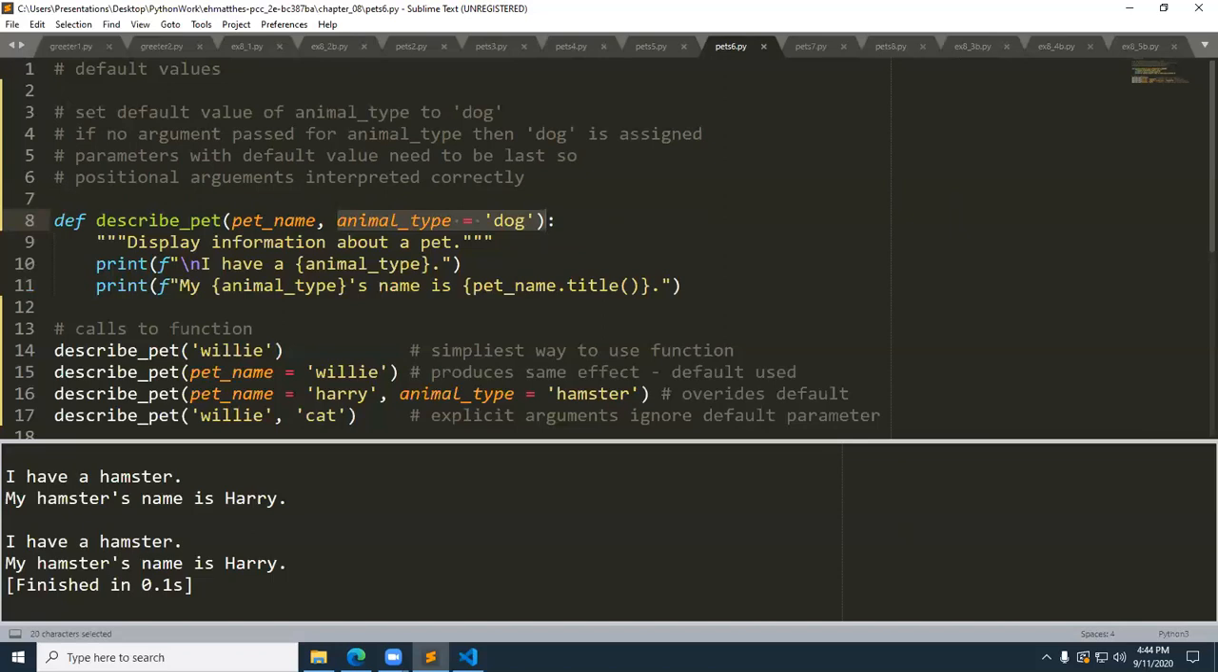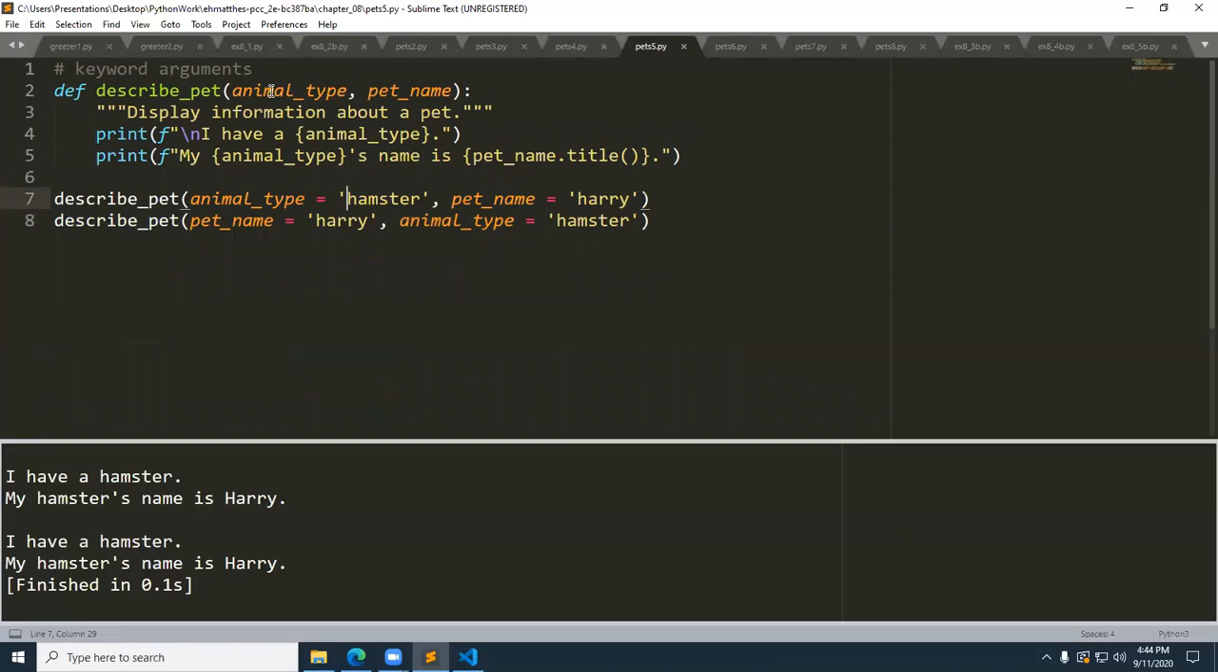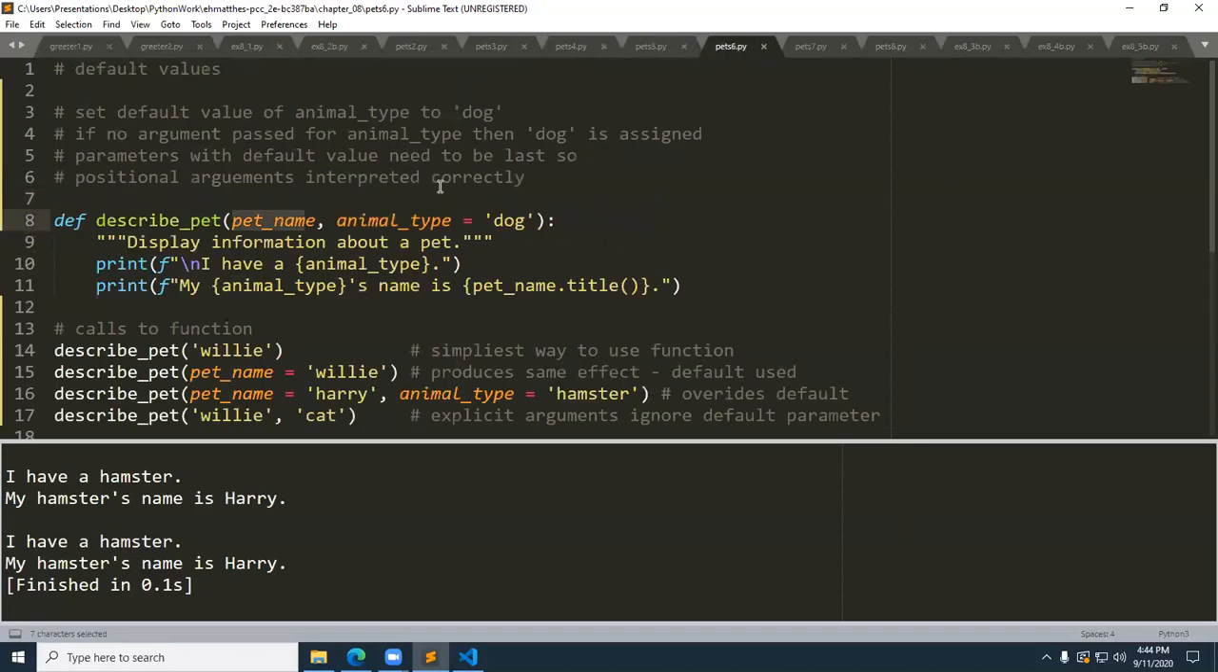VIP note: the order of the parameters in the function definition has changed. Remember in the previous example, we had animal type as the first parameter variable, and pet name as the second one. Let me show you. See? The definition had animal type, pet name. Why did we change this? Because the default value makes it unnecessary to specify the type of animal as an argument. The only argument left in the function call is the pet's name.